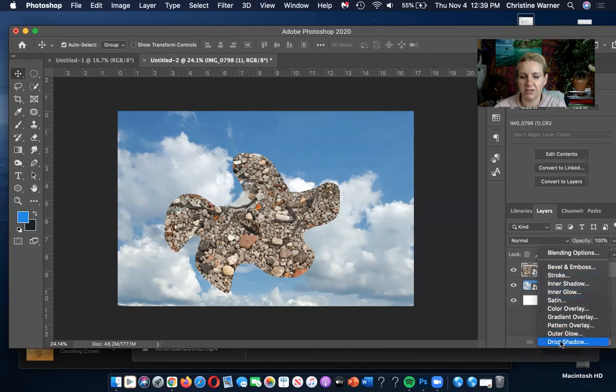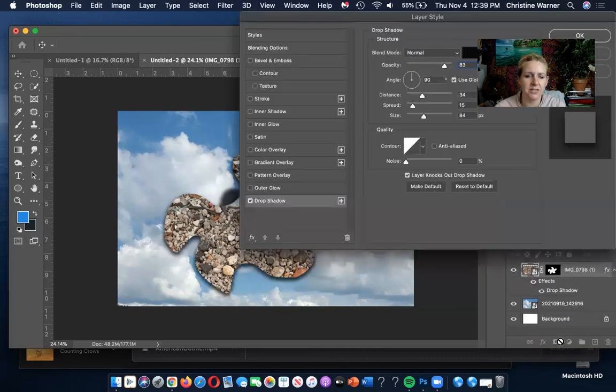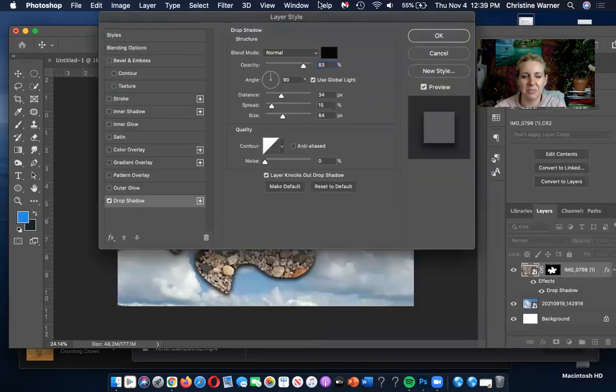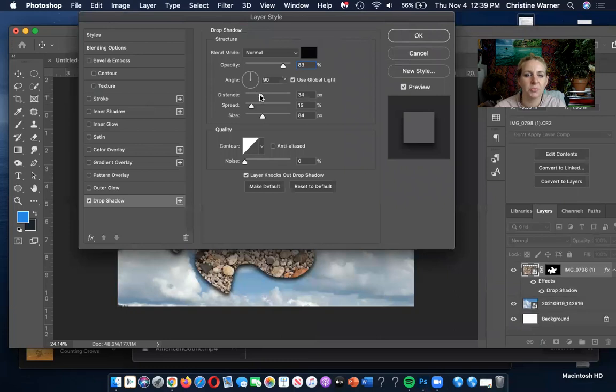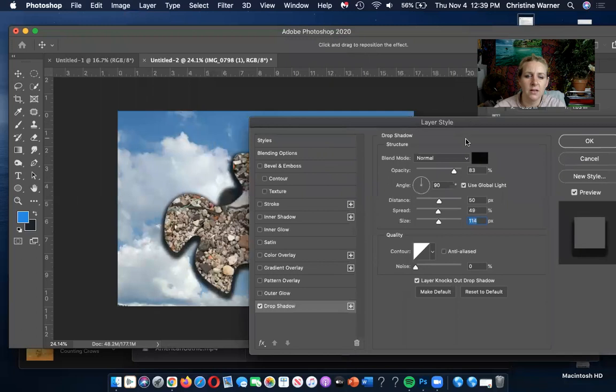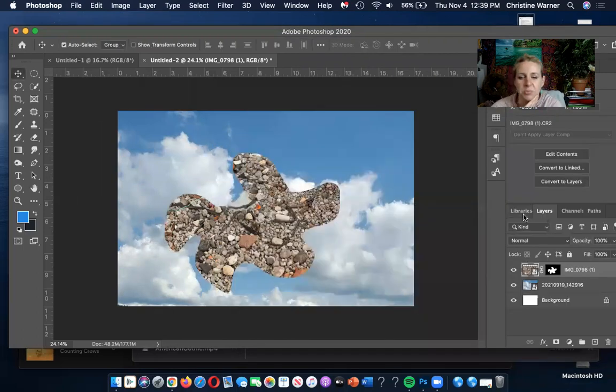So just to show you what the drop shadow does, it kind of messes up because I messed with the mask a little bit. But the bottom of it, you can see, works pretty well. So you can increase the distance, the spread, the size. You can also make it lower opacity, something like that. Okay, and you just click OK to apply it.